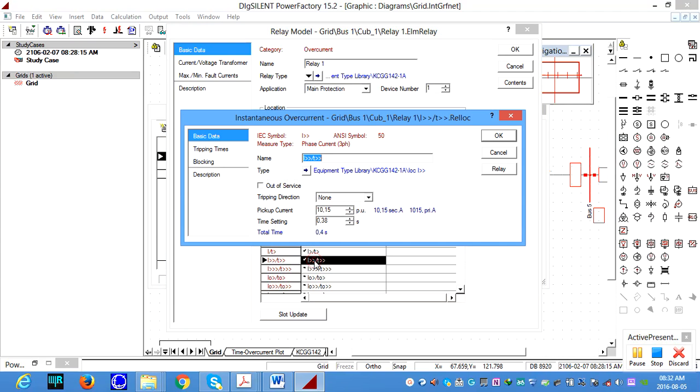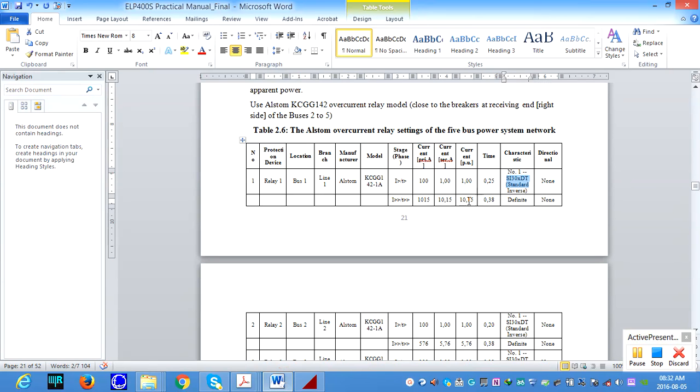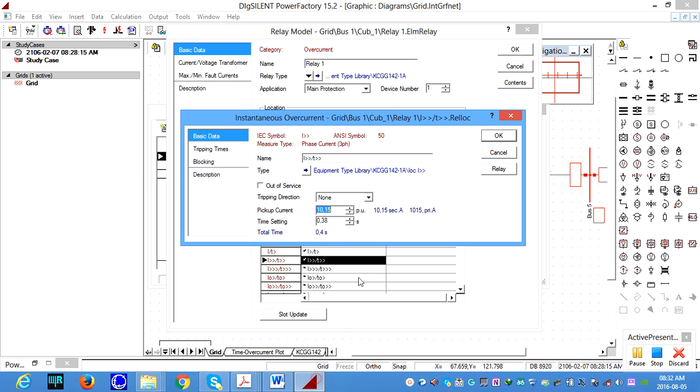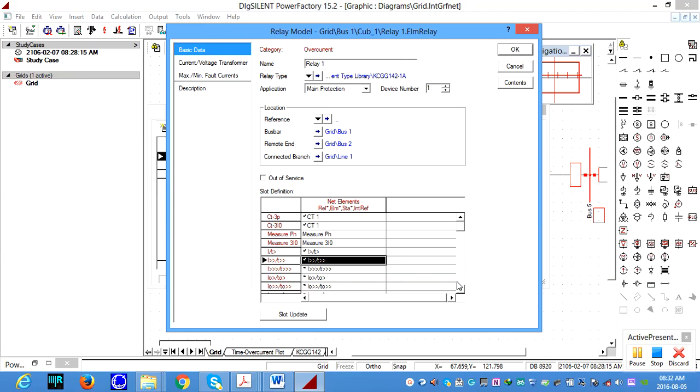And for stage 2, again you look at the manual. We need to make sure that the tripping direction is none. We are not going to apply it for stage 2, but we make sure the pickup current is 10.15. You can refer to the manual: 10.15 is the secondary current, and the time dial setting is 0.38 seconds. This is stage 2. You see the 2 prime is at stage 2.